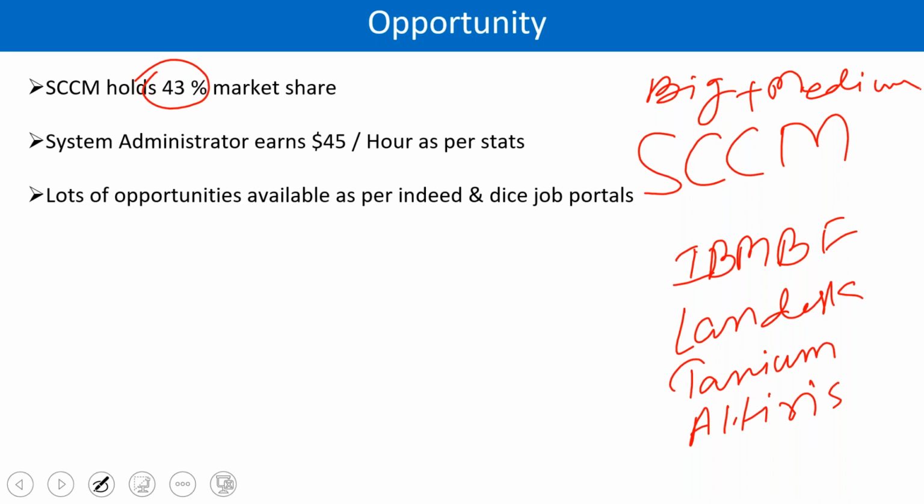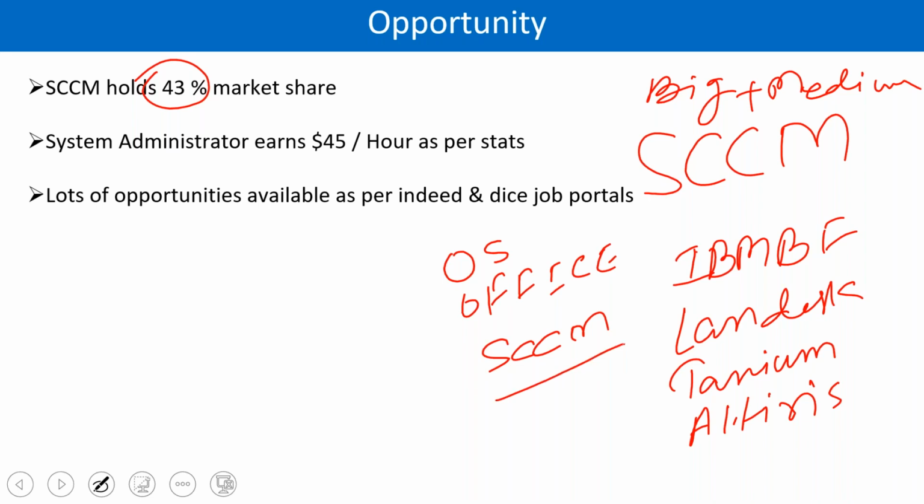Okay, this is the third largest selling product of Microsoft. Why? Because first is OS, operating system, second is Office, right? And the third is SCCM. This is the third largest selling product of Microsoft.